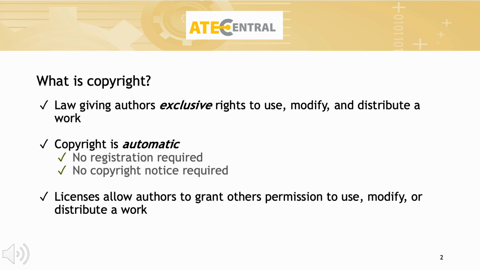Copyright licenses are legal instruments that allow authors to grant others permission to use, modify, or distribute works that they've created. These are explicit permission statements on the work that tell people how they can use that work and under what conditions.